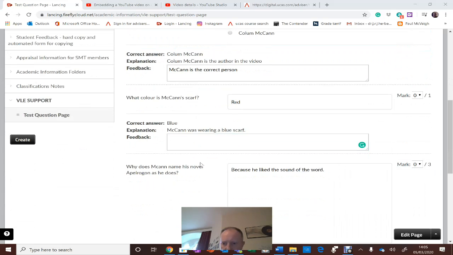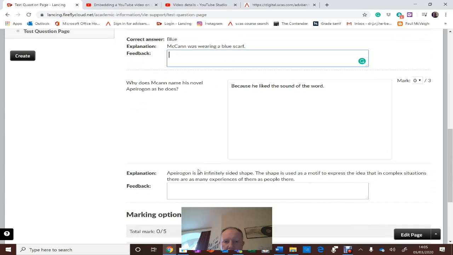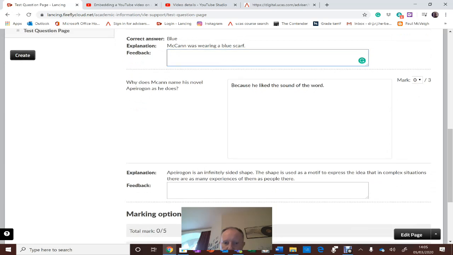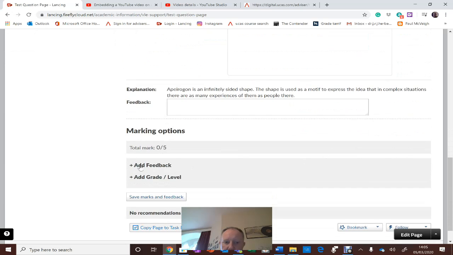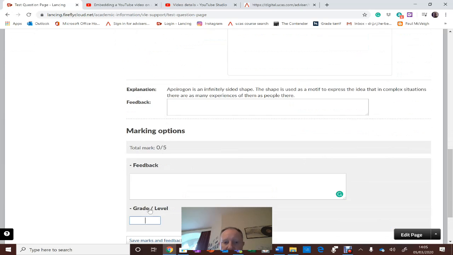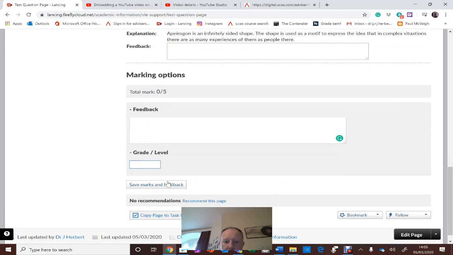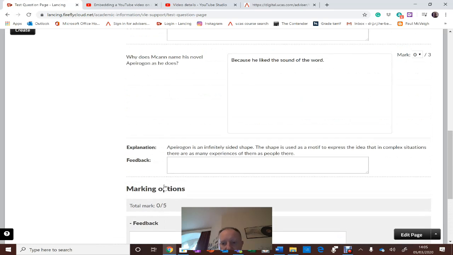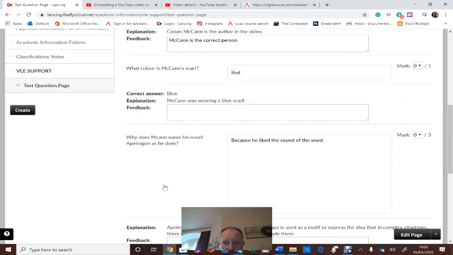And I can add some more detail and manually mark it there. I can then add a total at the end and some more feedback if I wish to. Once I'm done with that, I can click that page for Save Marks and Feedback, and it will automatically upload that to my mark book, which of course we also know is available via the VLE. So this allows you quite quickly to produce some marking for somebody.